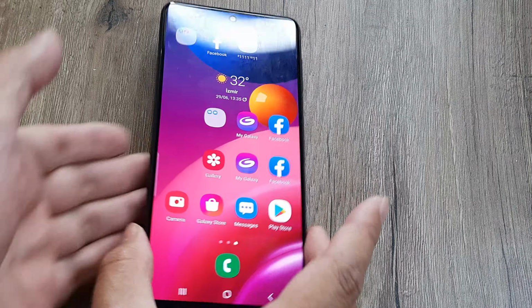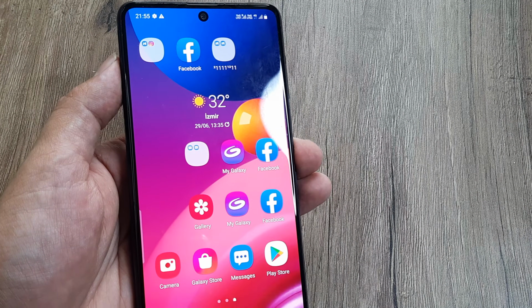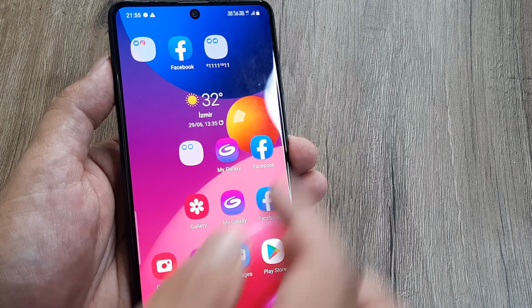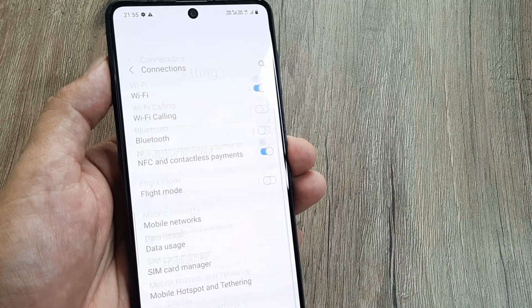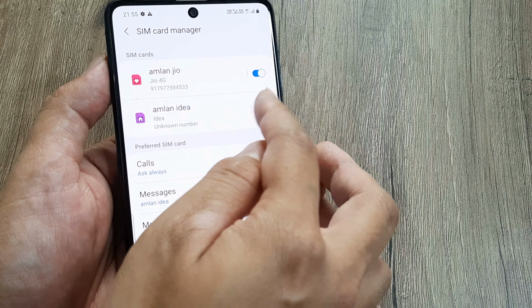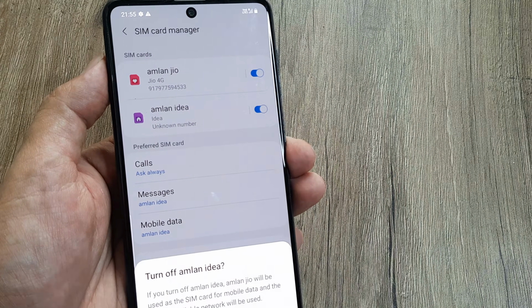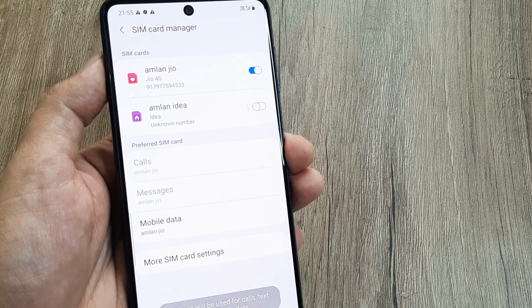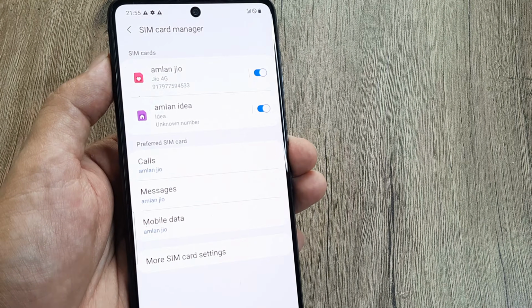Here you can see that I have full signals and everything. However, despite having full signals, my friend was not able to make calls. A few sanity checks I want you to do: head to your connections, go to SIM card manager, and check whether the SIM is active or not. In certain cases, the SIM may not be active. If that's the case, just turn the SIM on so that it is active.